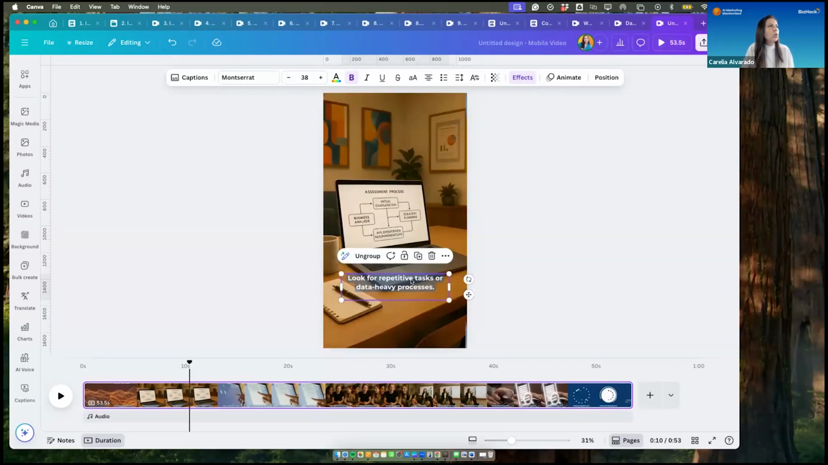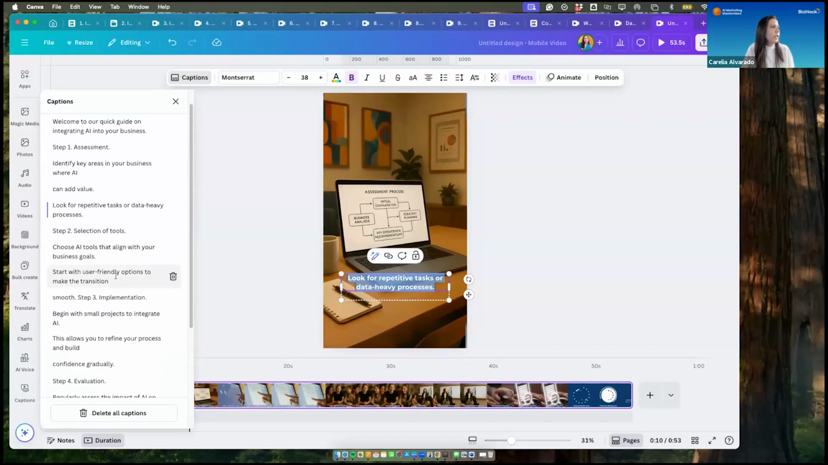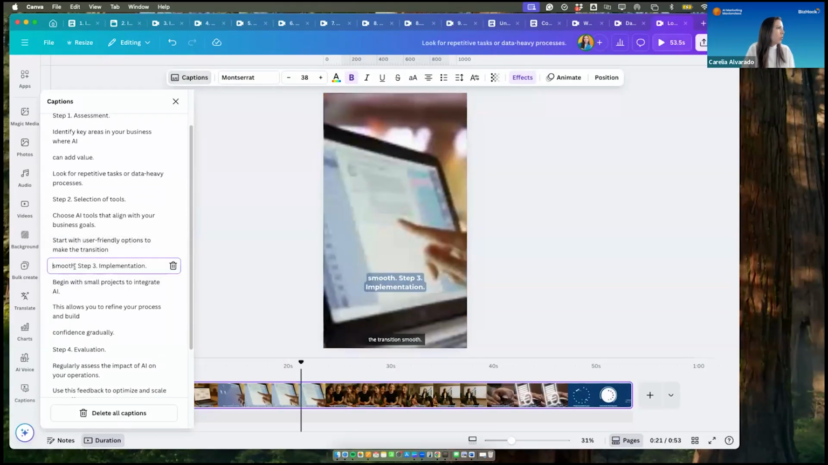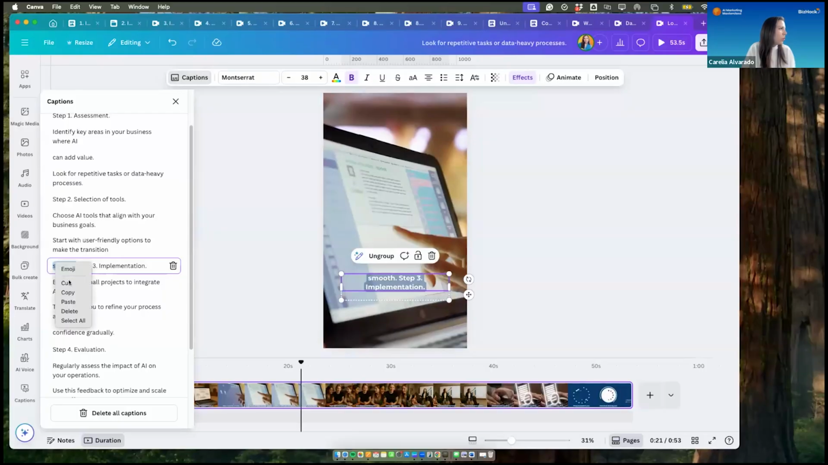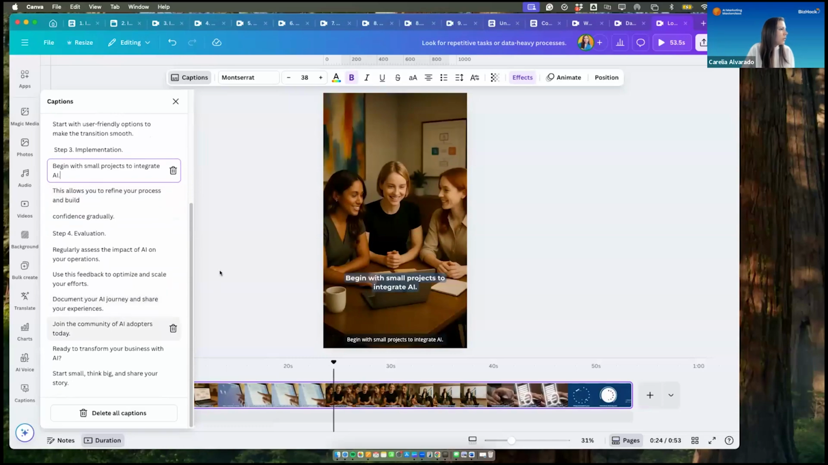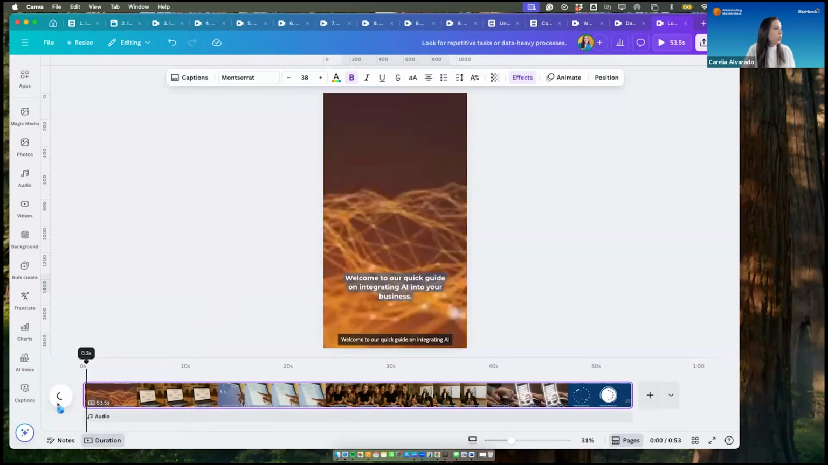Okay, you can also, if you see some word that is not correct, select the text, go to captions, and you will see all the text here. And here you can, for example, I will put this in that part. And if you have some mistake, you can do it in that part.